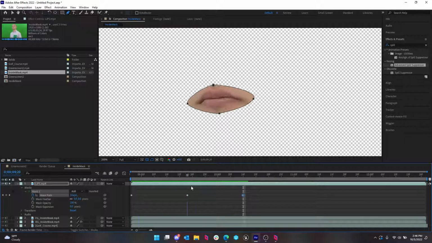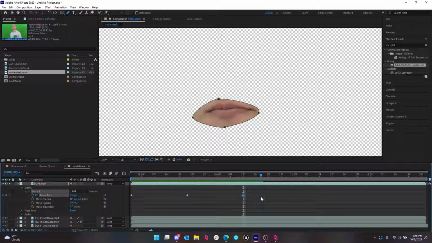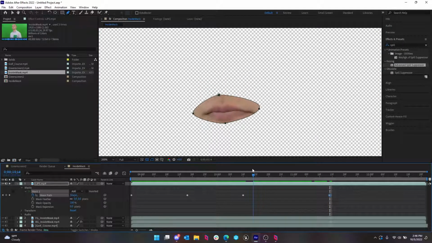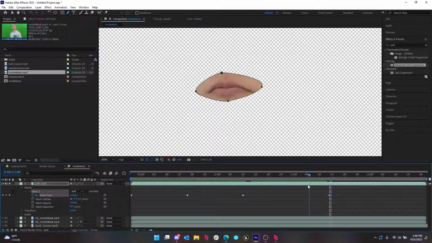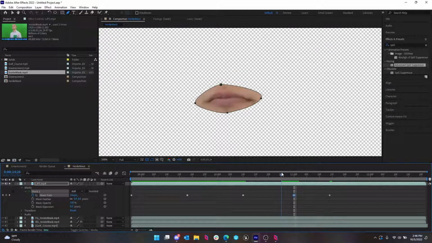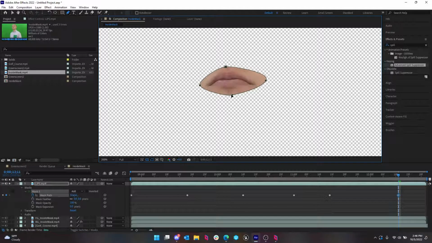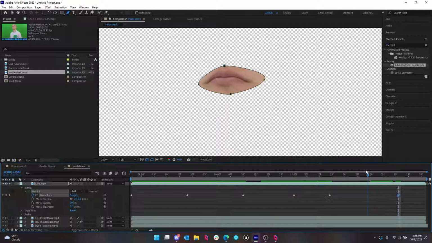So now the mask is starting to follow his lips around. Is it perfect? No, I would have to spend a lot more time attempting to do that. But for this demo, I think it's fine. So you just find a new time and then adjust where the mask should be. Very similar to doing keyframes in Unreal. Keyframe animation is in tons and tons of software.